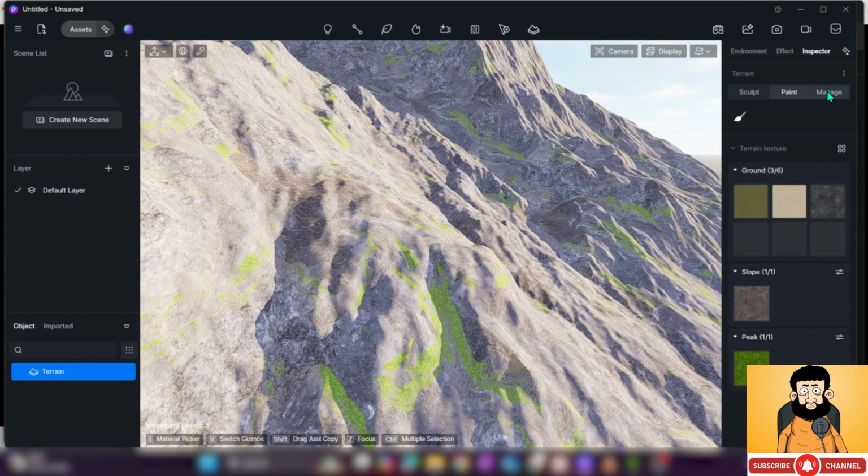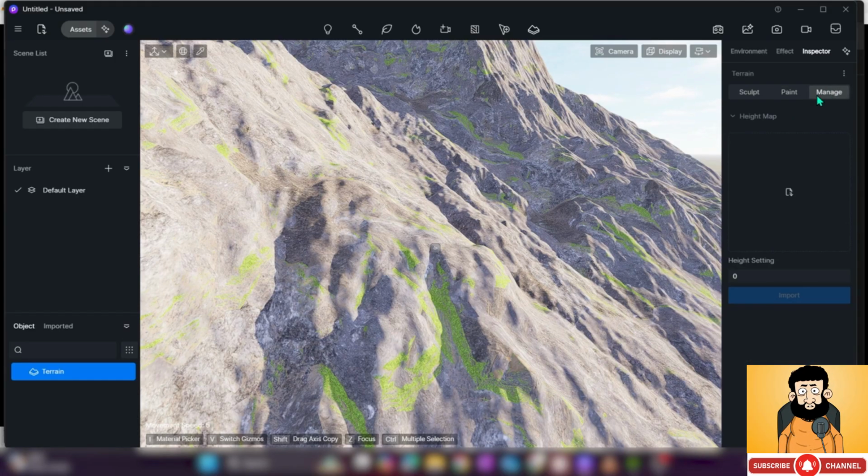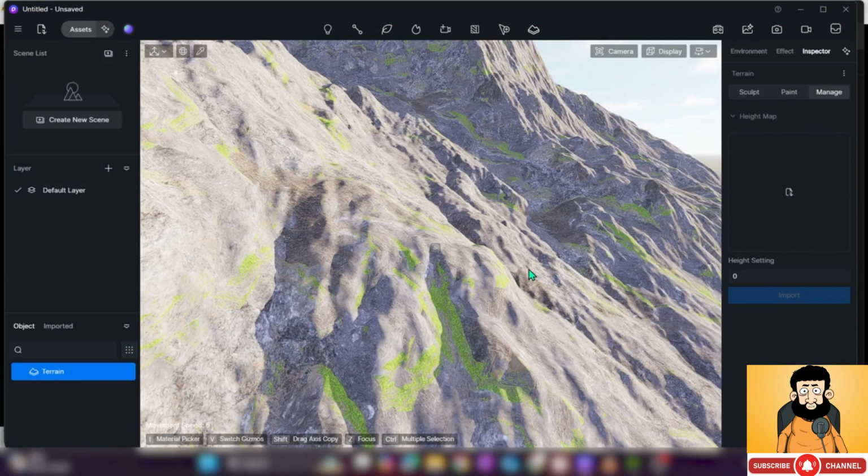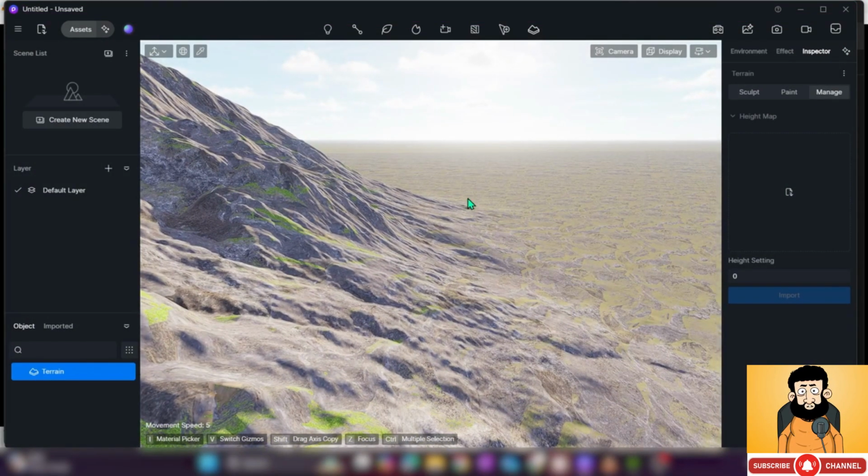So we'll talk about the next one, the manage one. In manage one, it will now be possible to import a customizable height map from your actual or maybe any other hypothetical design. So you can import a height map from here and hand it over to DeFi render. Plus, you can make changes to that one. So that's the main advantage of having the height map. Okay, I hope you're clear about it.